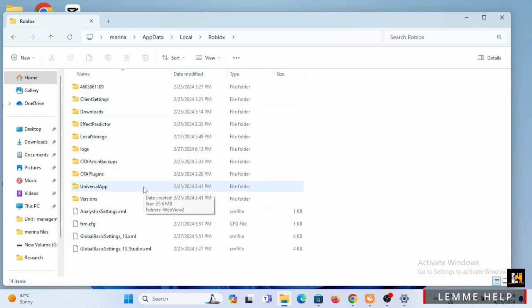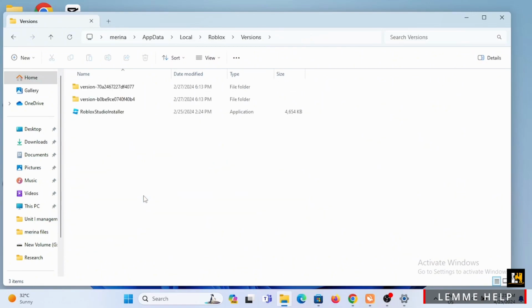From this list, tap on the Versions folder. Now you will see a Roblox Studio installer. Go ahead and install that particular version. This will be able to fix your problem.